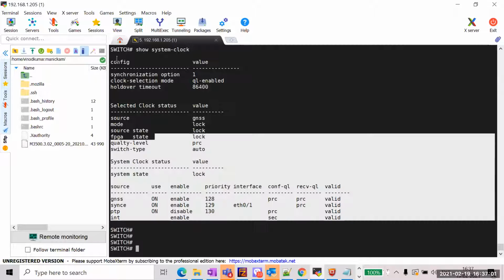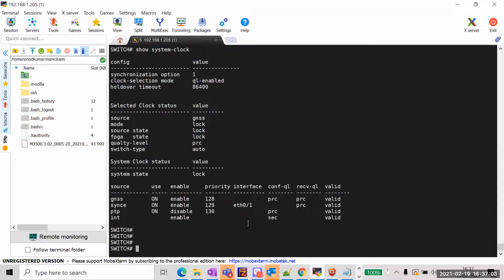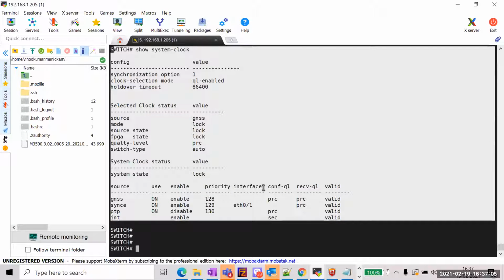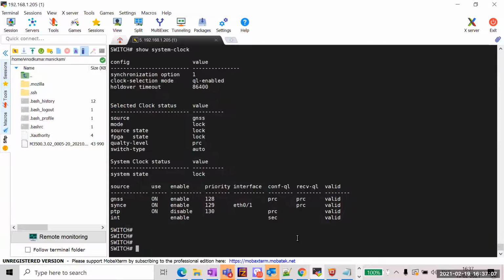So this is a PTP question. If you have any questions, please let me know. I'll note it down and I'll involve the clock team. Can you differentiate the priority and GNS? Everything is on. Which one is selected? How is it selected? It is selected based on the priority only.